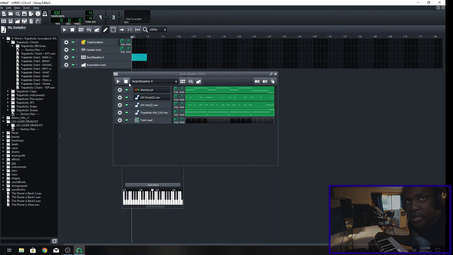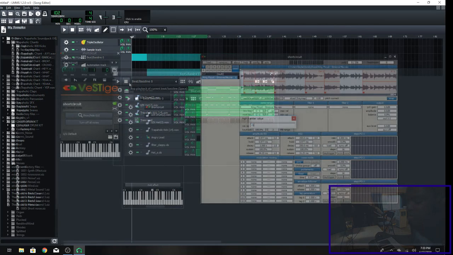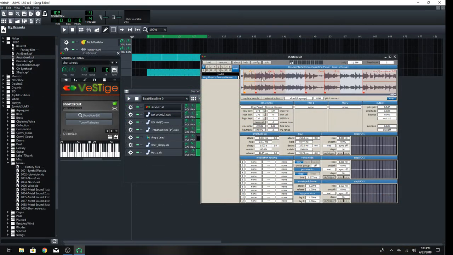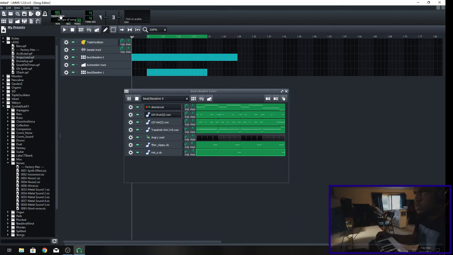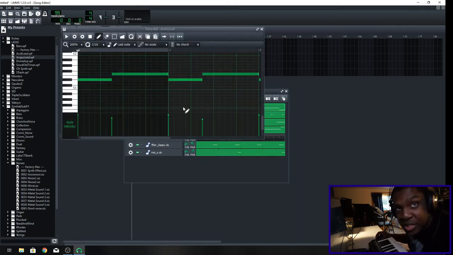So you hear that? It's still there. I just had to take a little bit of the low out of it so it's out of the way of the other bass. Since I changed the pitch, I have to make sure that the tempo still matches because it doesn't preserve tempo.